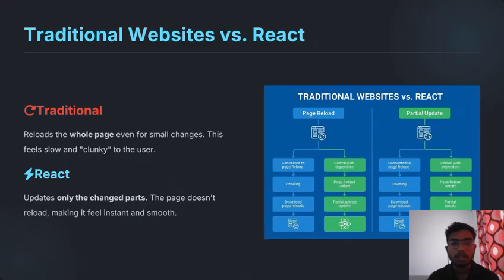The difference between a traditional website and React. Imagine you change one small thing in a normal website, the whole page reloads. It feels slow. But in React, when something changes, only that part gets updated. No full page reload. The user feels everything is instant and smooth, just like a mobile app. This is one of the biggest reasons why people use React.